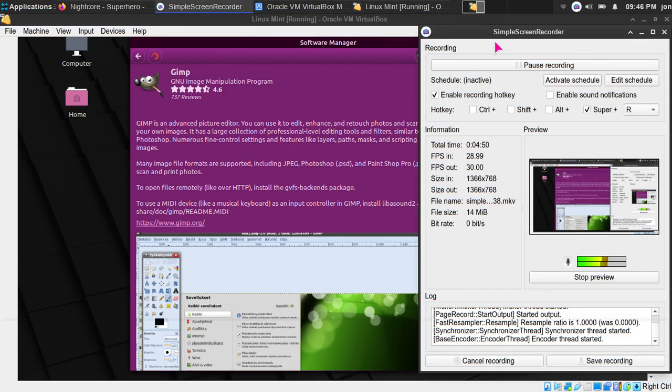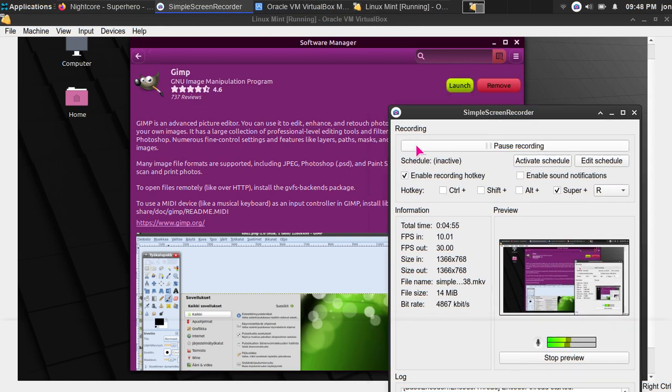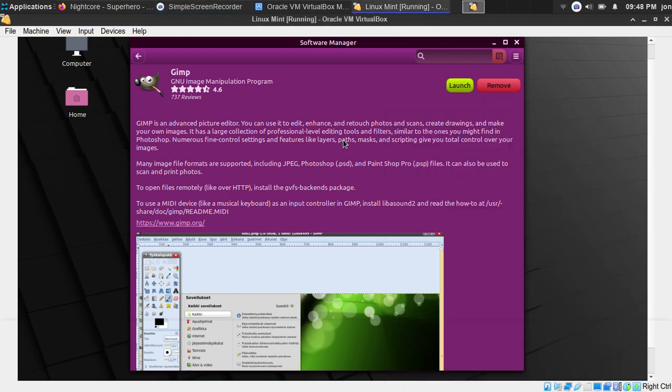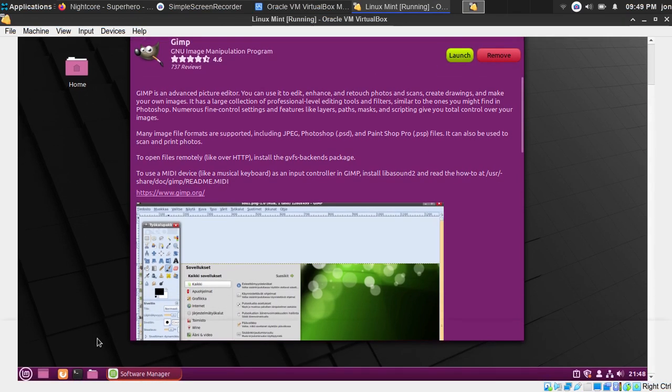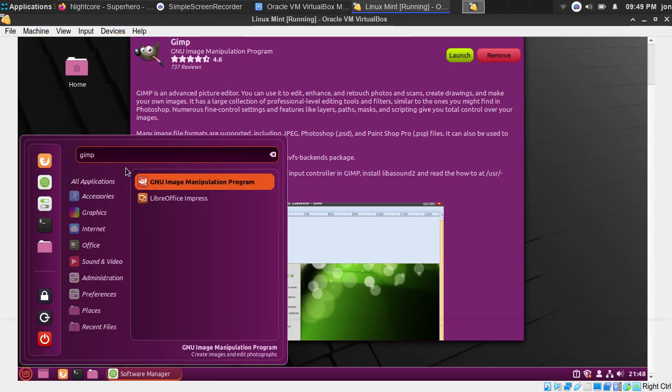What I will do guys right now is possibly pause this video, and I'll be back once it's installed. Okay, so once it's installed, what you guys should see is two buttons that have just magically appeared. So guys, you have launch and remove. To launch it, just click onto this launch button, or you can go to the Linux Mint logo down here and search for the software that I want, such as GIMP. And this should show up GIMP.